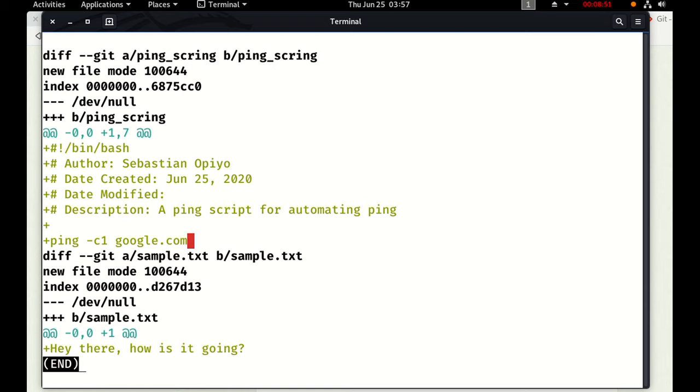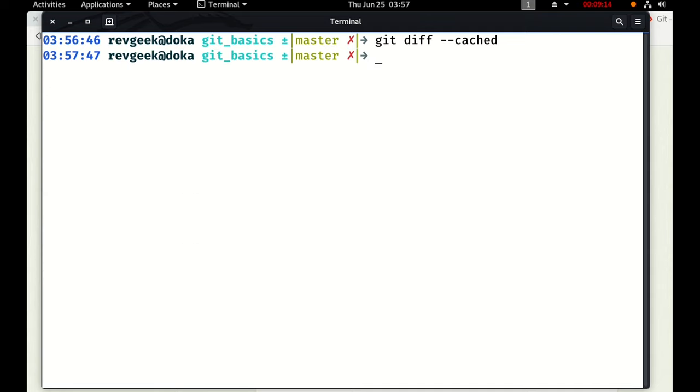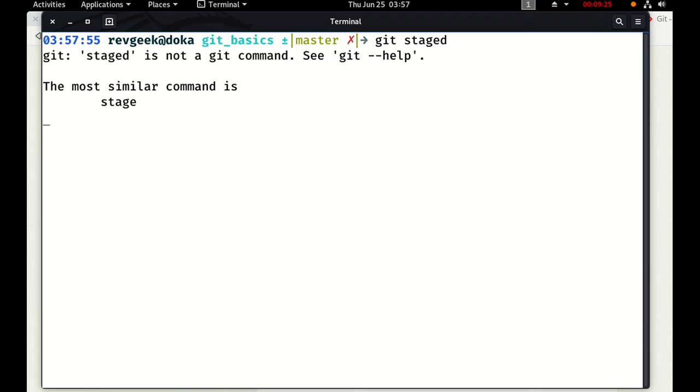So we'll do a commit and then we'll be able to see the difference between the two. And then the git diff cached, that one just looks at what you have staged so far, like in this case. So let's do a commit and then we can visualize what these commands do. So we have staged what we have staged so far.